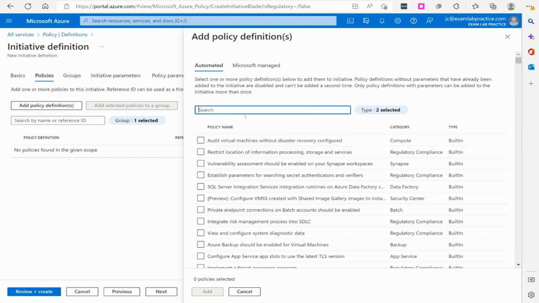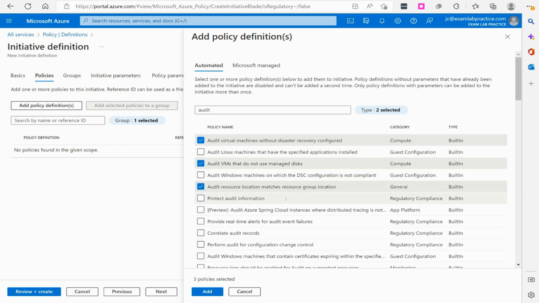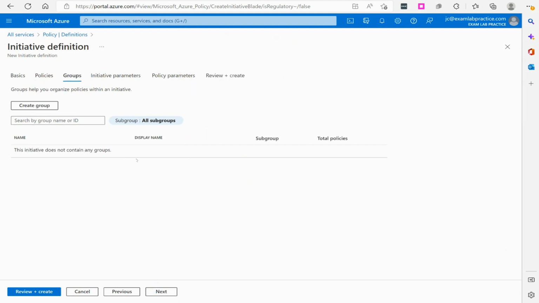Okay. So if I just search the word audit, maybe I want to do this one, and I'll do that one, and we'll save that one there. Okay, so those three. Okay, I'm going to add those, and then click next. You can also have groups to help group. If you got a huge amount of policies you're doing here, you want to group them together, you can do that here. It's kind of weird because really what an initiative is, is just a group of policies, but you can have groups within the groups, and that's the idea there.